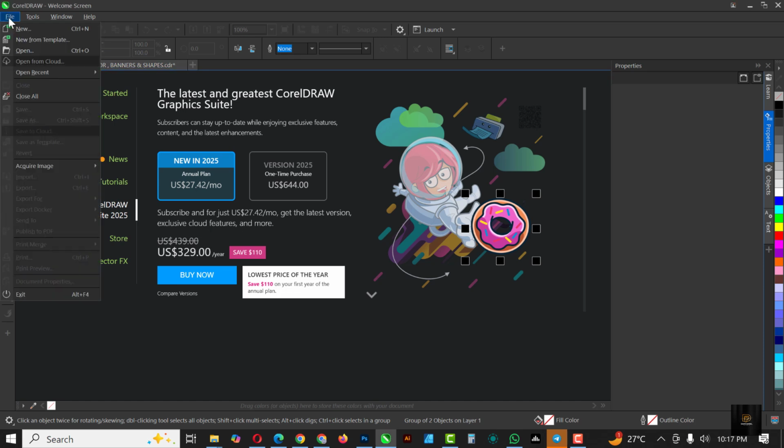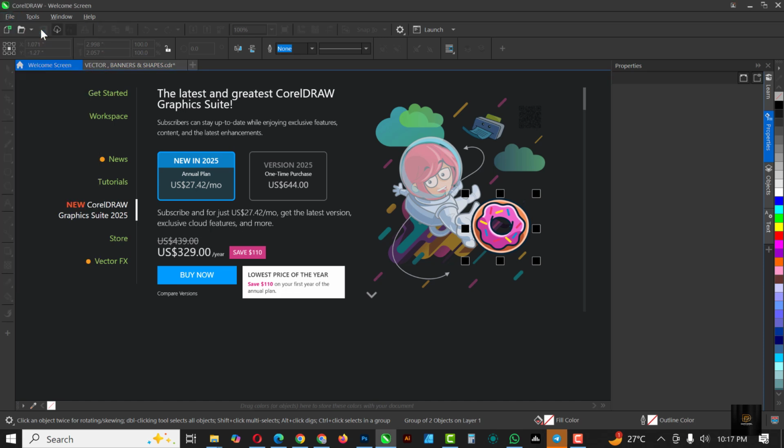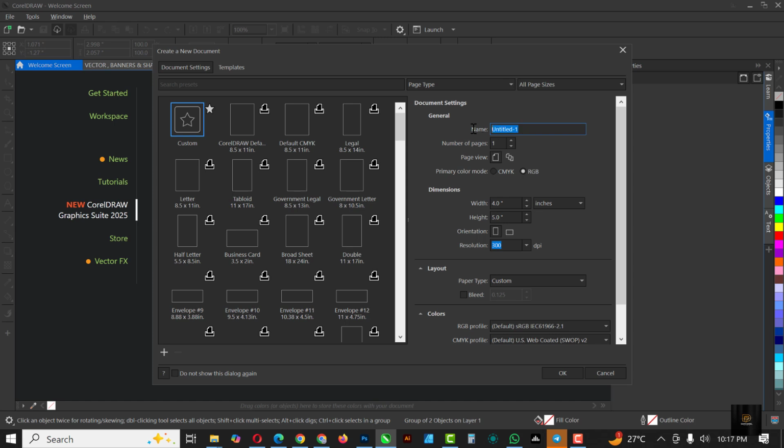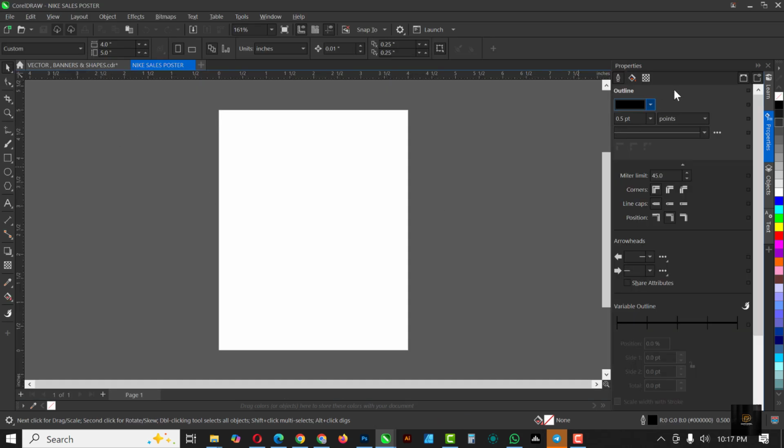So click on File and click on New, and this interface pops up. So I'm going to give this a name, Nike sales poster, like this. RGB, 4x5 inches please, resolution 300, and everything else stays the same, right?